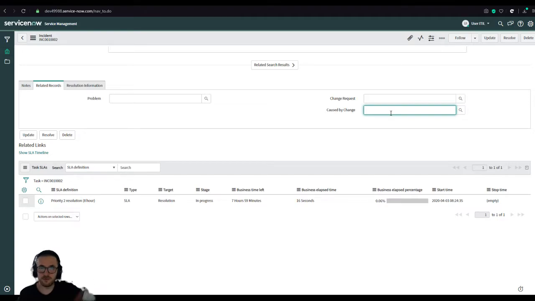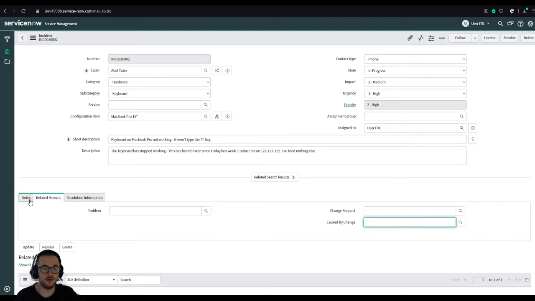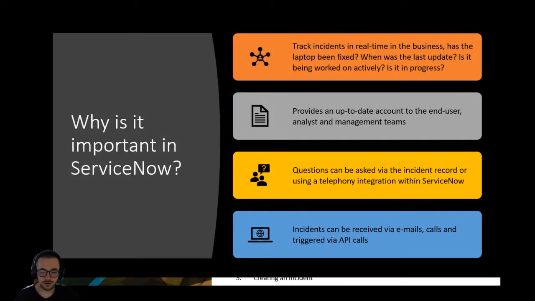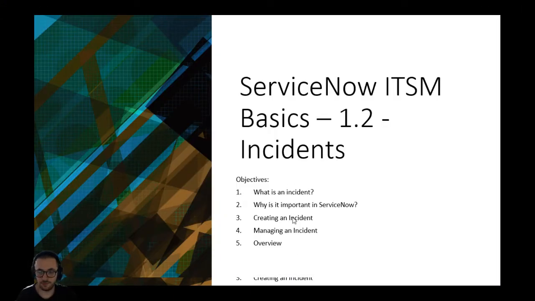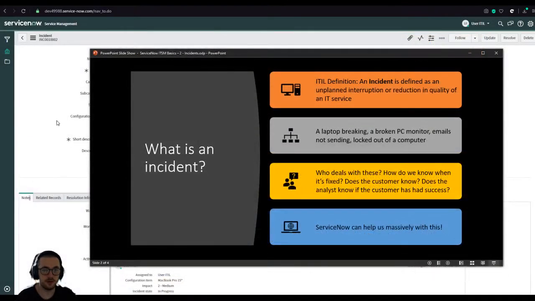If it's been recorded in the system, you say it's been caused by that change, because that's the correct way of doing things. That's best practice. But we don't need to worry about related records yet, because we will come to it in a different video. So let's just refer back to the slides here. On the first slide, we've created an incident. Now what we need to do is talk about managing the incident, which is what we're going to do.